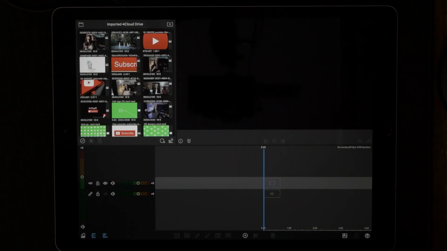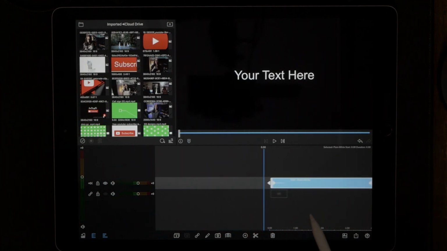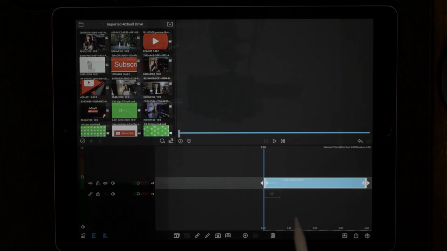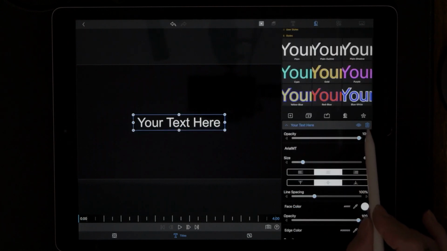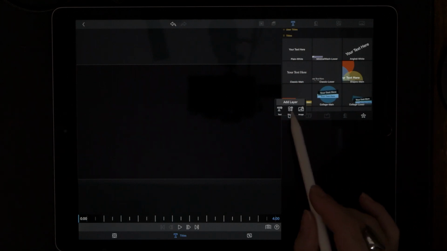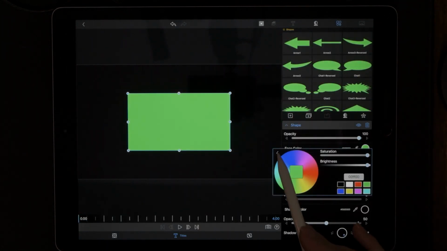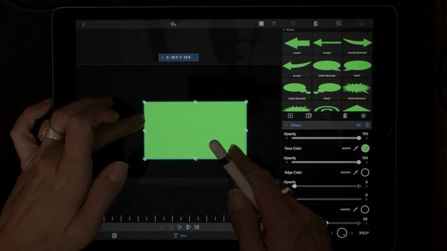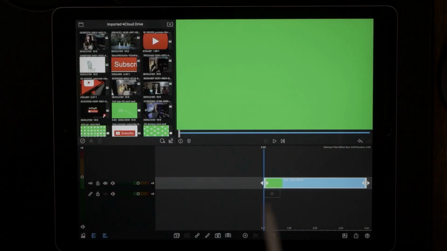So the first thing that we want to do is add a title, and we are going to hit the plus symbol at the bottom toolbar, and we are going to choose main title, and that is immediately going to drop a title into our main timeline. We're going to double click that. We are going to choose that text, and we are going to throw it away. We're going to hit the plus symbol, and we're going to choose add a shape, and we're going to change the color of that shape to green, and we are going to make it the entire size of the screen, and we're going to back out of that.